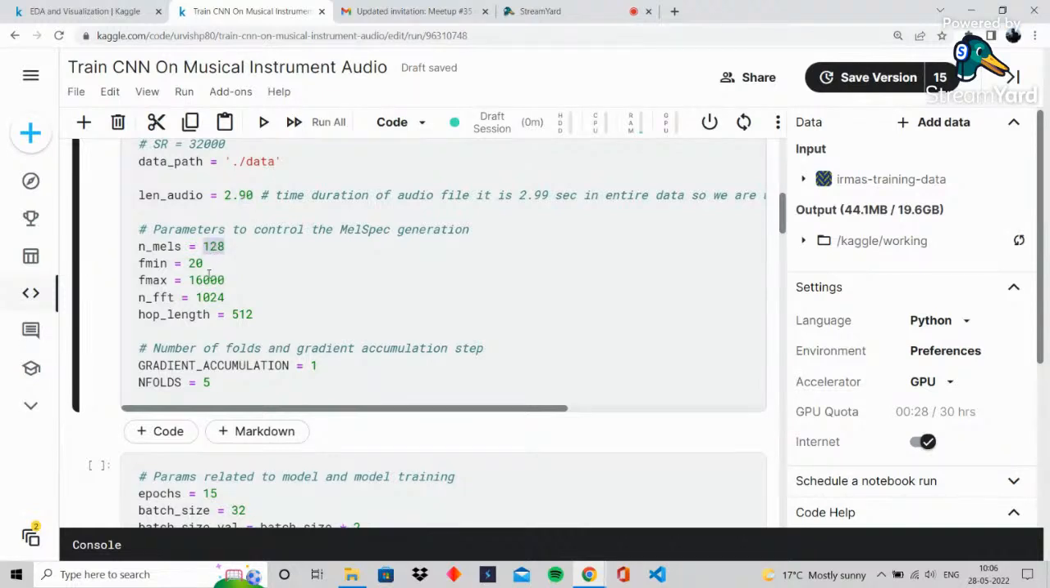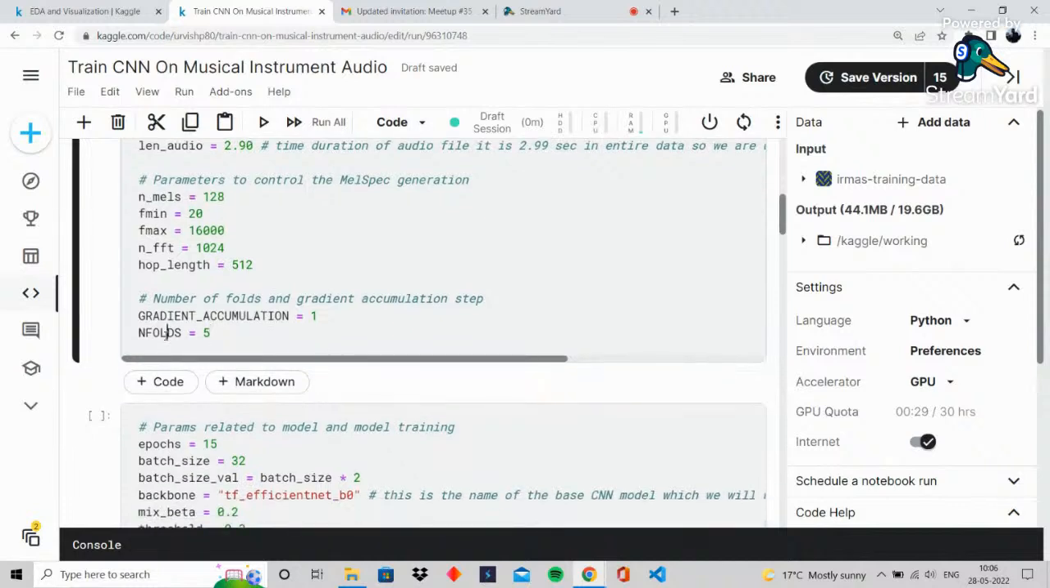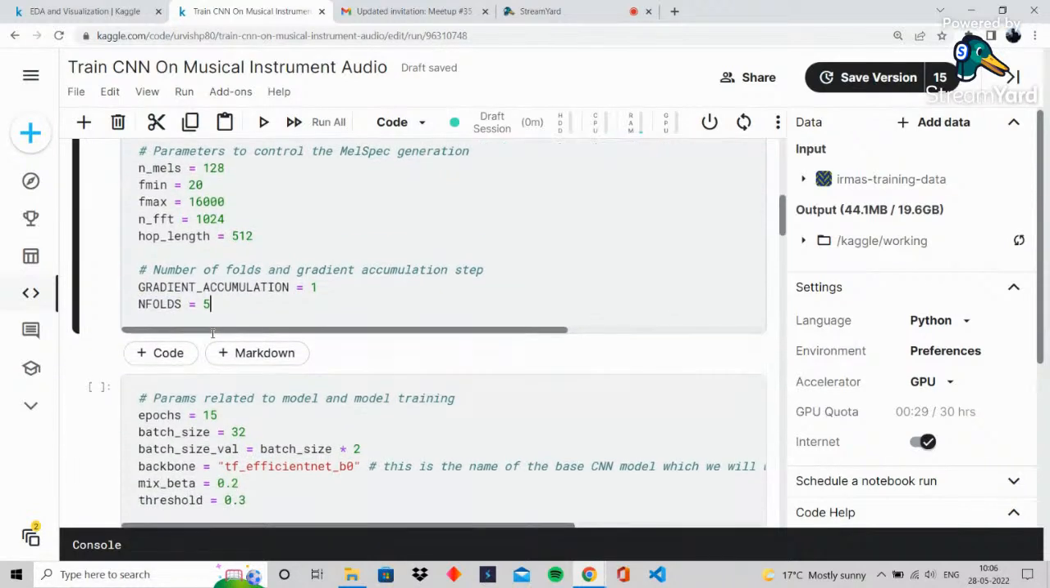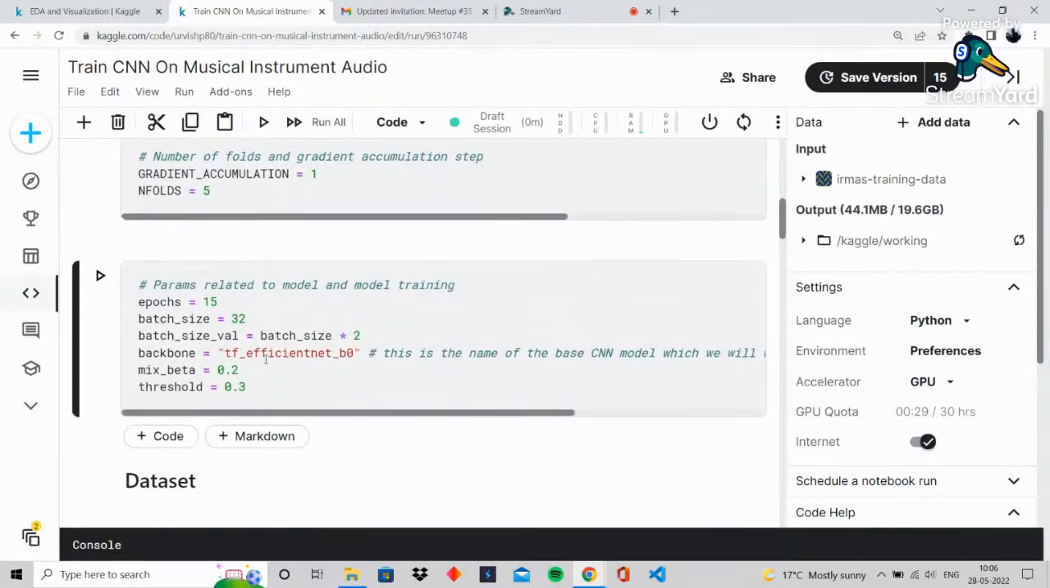Then number of mel spectrum, the number of mels, then minimum frequency, maximum frequency, number of FFT, then again hop length, and then we are defining gradient accumulation if we want to do that later when we train the model, and then number of folds. Basically we are going to do 5-fold training, which is very common to do in deep learning.